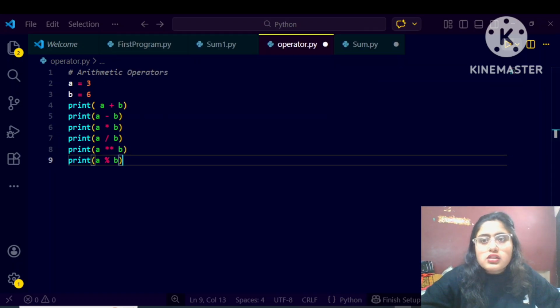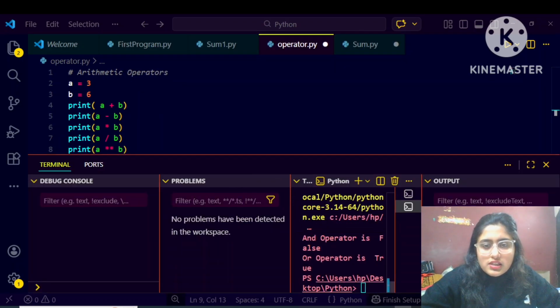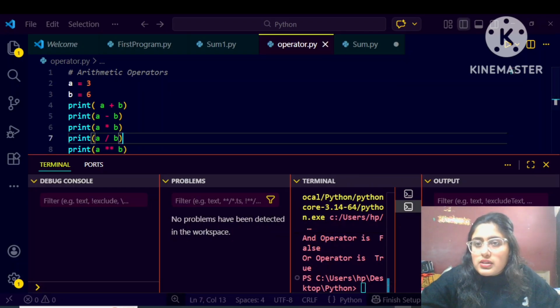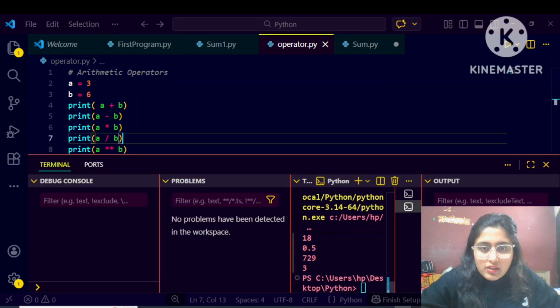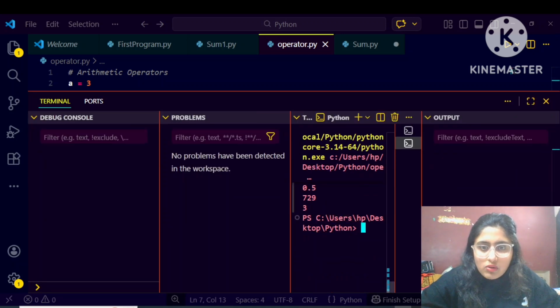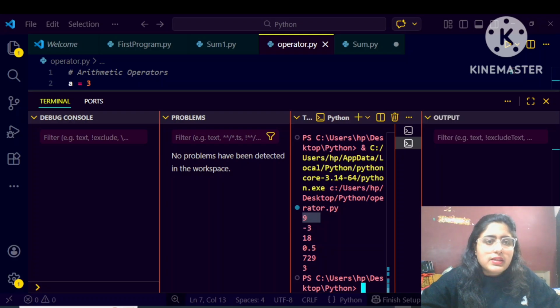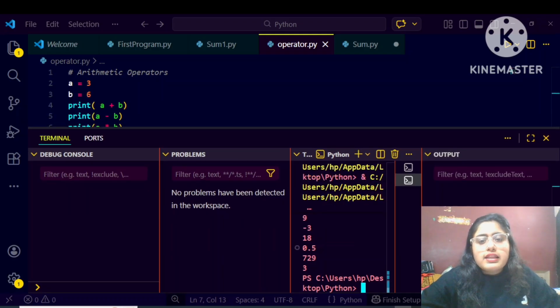Now let me run it. Firstly, A plus B, it will simply return the answer 9. Then A minus B, that means 3 minus 6, it will return minus 3 in this case.